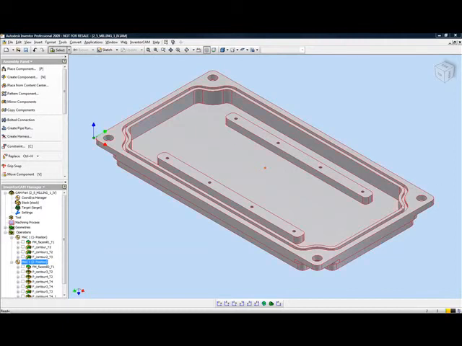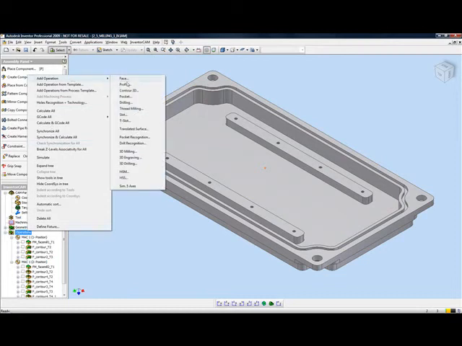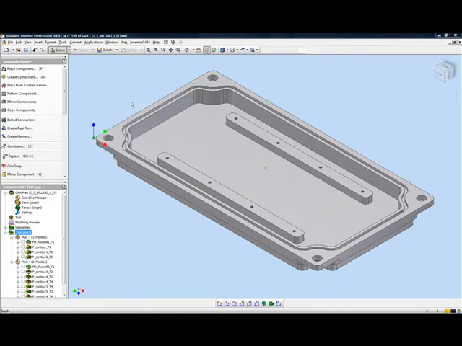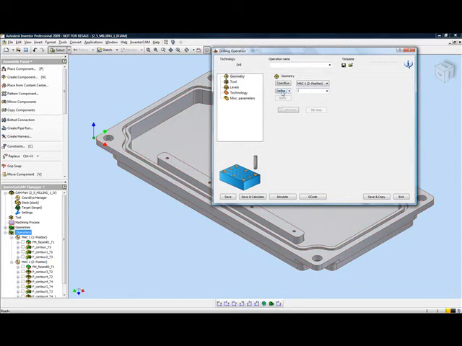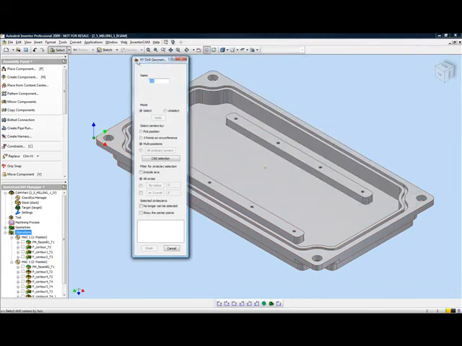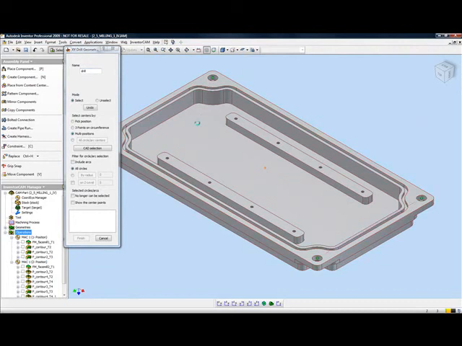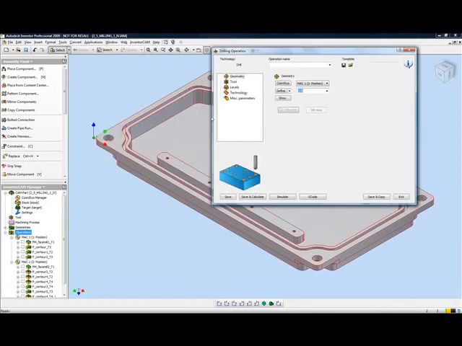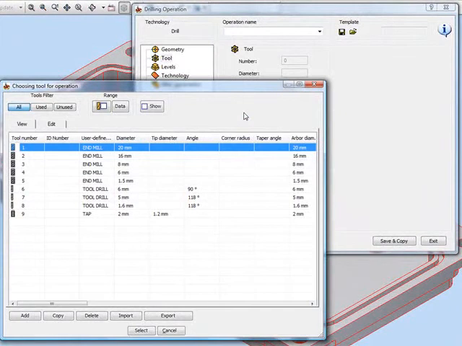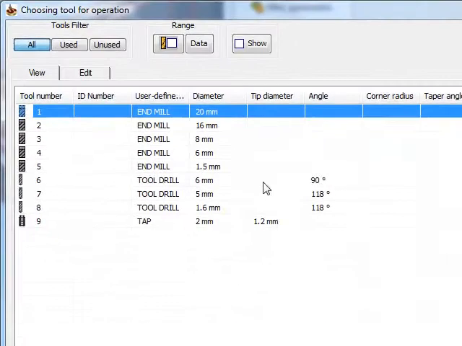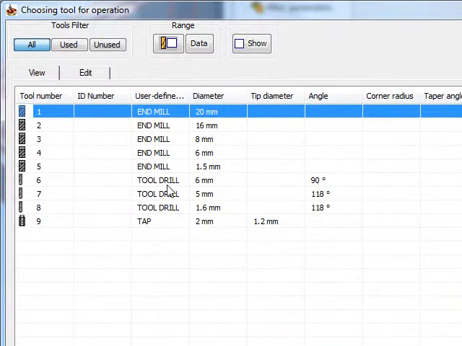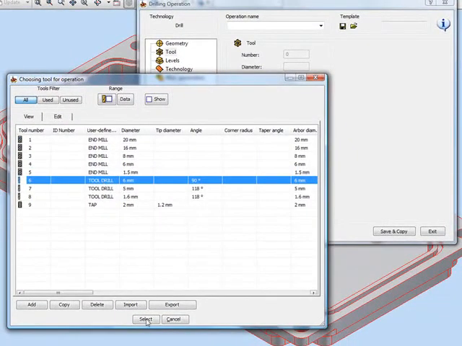Now, first start with drilling out these holes over here. I'll start my new operation of drilling. My geometry, by simply touching the face as shown here, will automatically pick up all of the holes on that particular surface. I'll simply say finish. The tool that I'll be using will be a 6mm drill that has a 90-degree tip on it to give it a little bit of a chamfer.